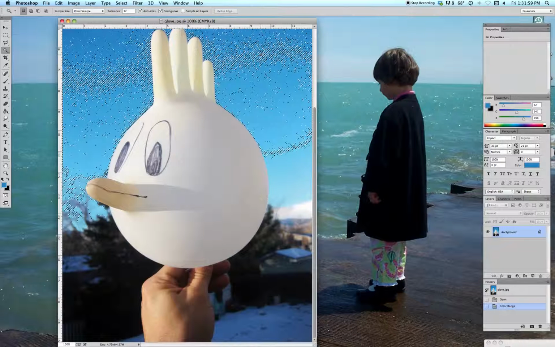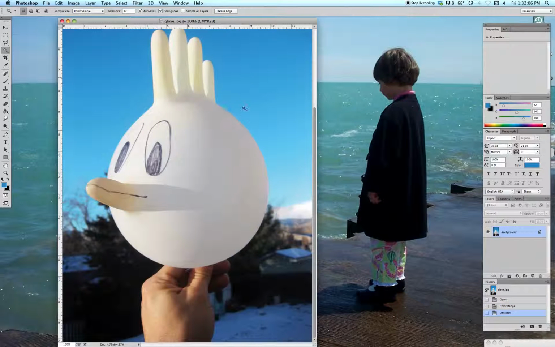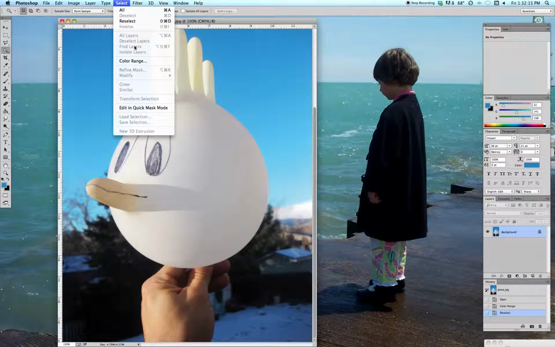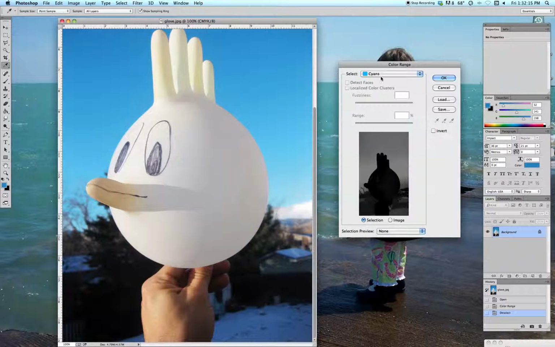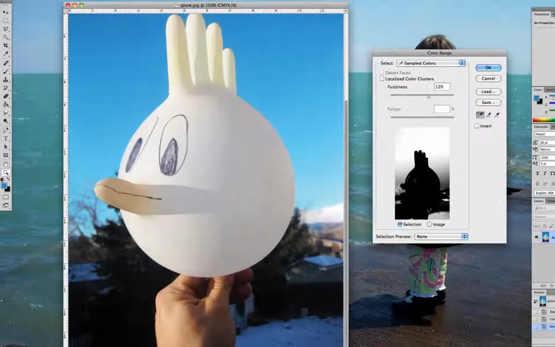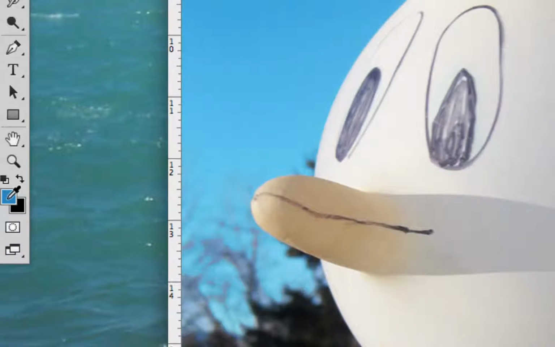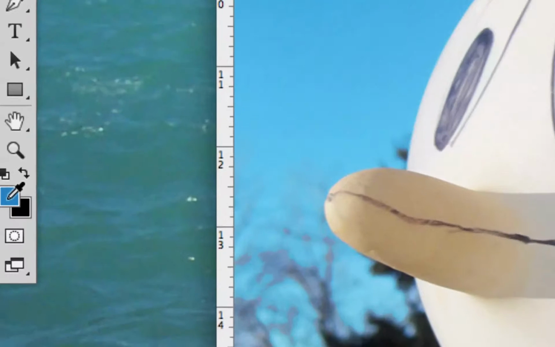But let's deselect, and it's important we keep deselecting every time we go back to this menu for now, because if we tried to select something else, it would select just from what we had selected in that step. Let's go to select, color range, and let's go to sampled colors. Now you can see it's selecting a pretty wide area here, but why is it selecting that particular range? Well, the sampled color that it's looking for is over here. It's the foreground color. So that's what it's looking for.